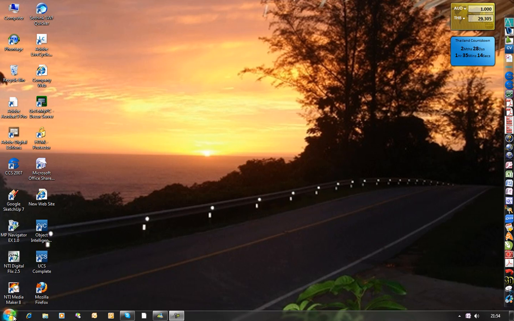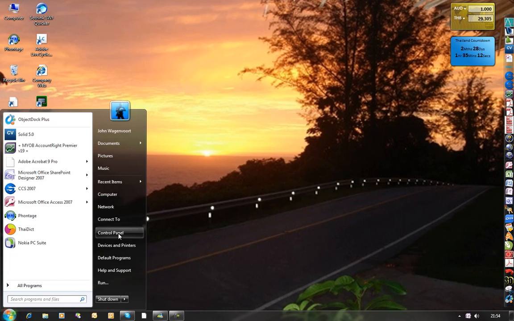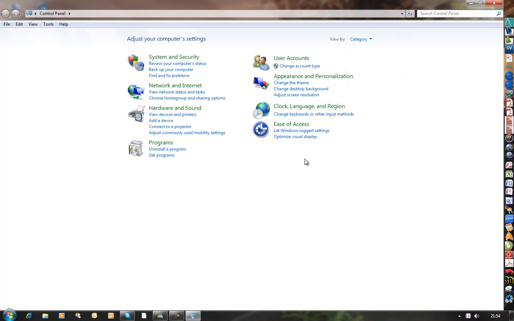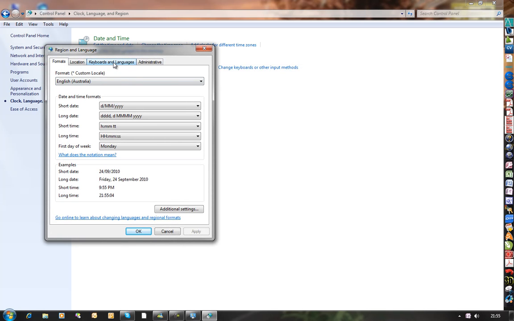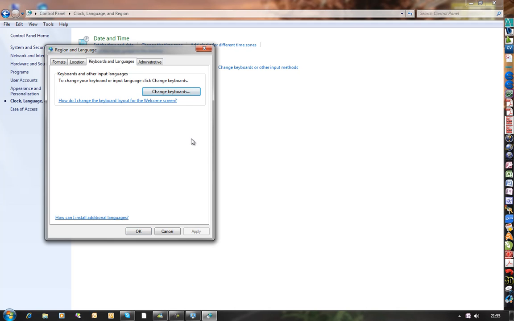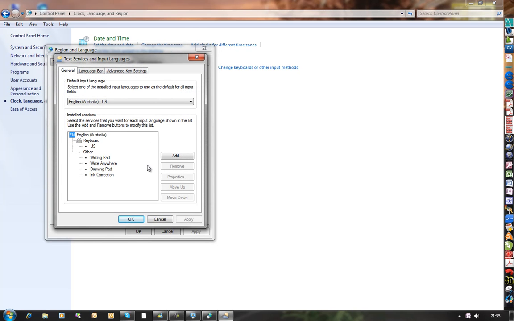In Windows 7 and Vista, we're going to the Orb control panel. Find your way to the regional settings, which here in Windows 7 we have clock, language and region. What we're after is the main heading, region and language. Then keyboards and languages, so that we can change the input language. That's all we're after, is the input language. We're not changing the interface language, just what we see on the screen when we type.